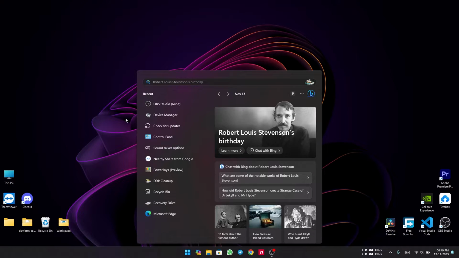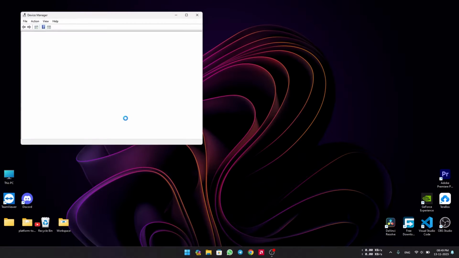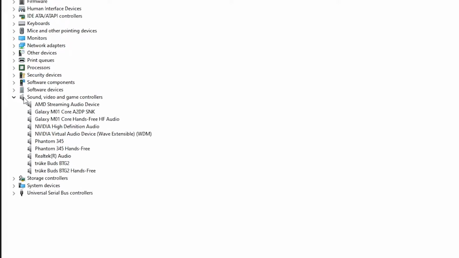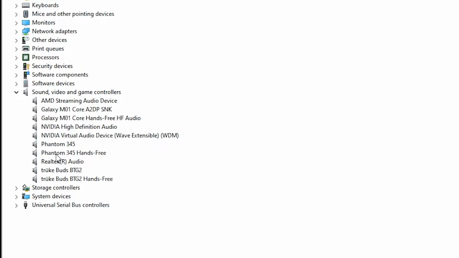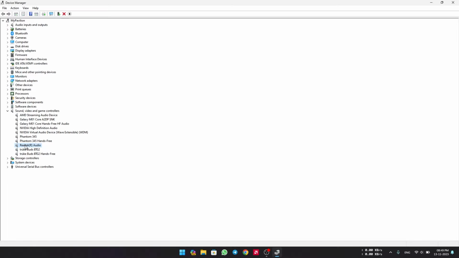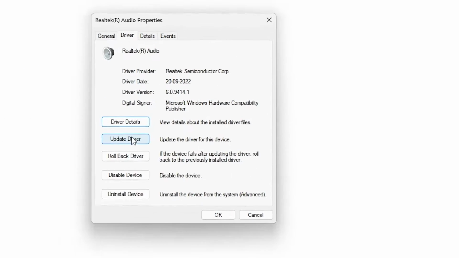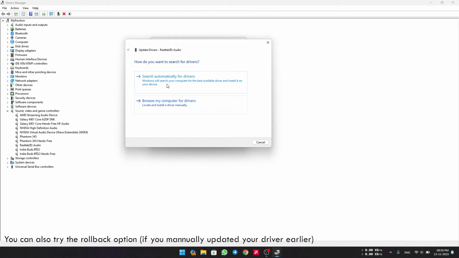Click on the start button, then search for device manager, go to device manager and here search for sound, video and game controllers, which is basically this option. Now here you will get a lot of options, but you have to search for Realtek audio drivers, Realtek high definition audio, whatever you see here. Just right click on it, then go to properties, click on drivers. Here you can try updating the driver once by clicking update drivers.